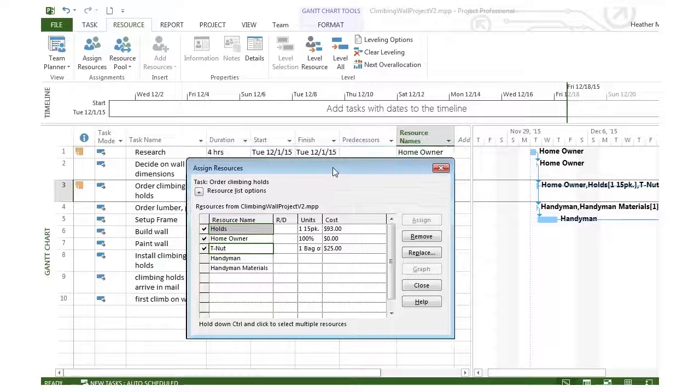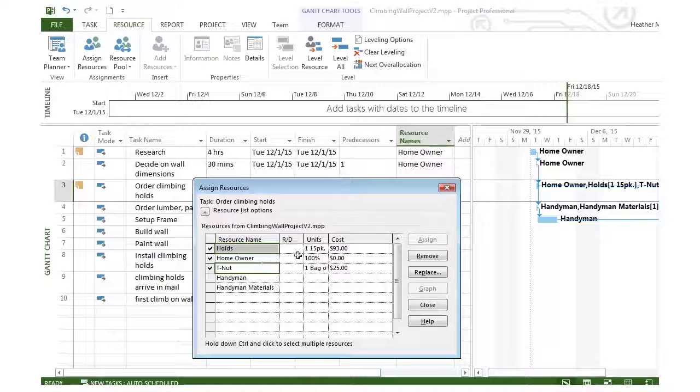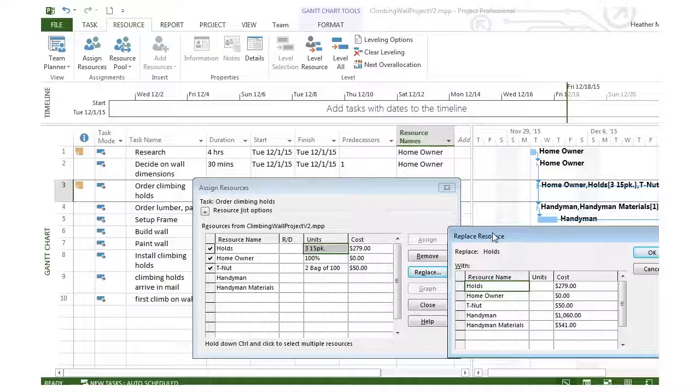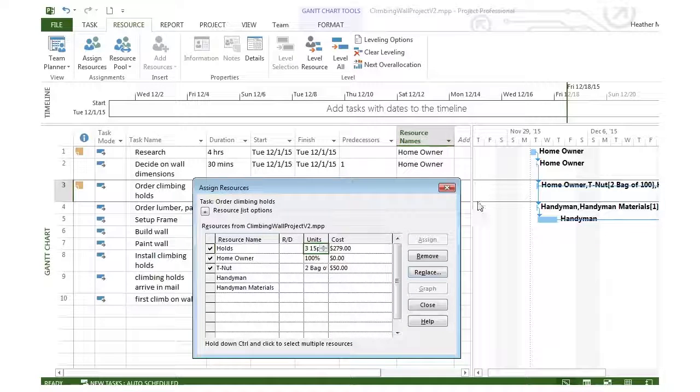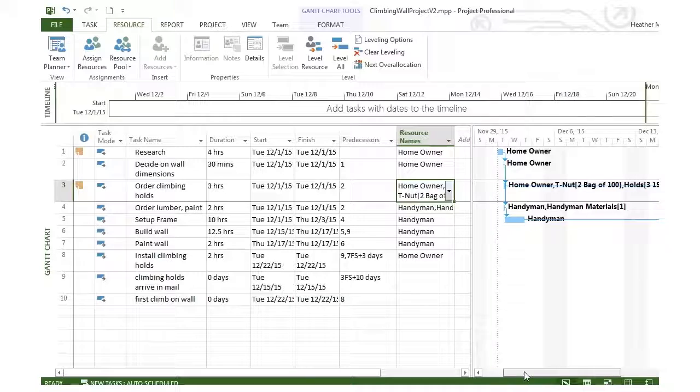But actually there was more than one package of handholds and footholds that I got, and there was more than one bag of T-nuts. I think there were 2 bags of T-nuts. So let's go over to the T-nuts and increase that to 2 bags, and I ended up getting at least 3 handhold and foothold bags, so I'm going to increase that to 3 packages with 15 each, and I'm going to replace those. Okay, that looks better.